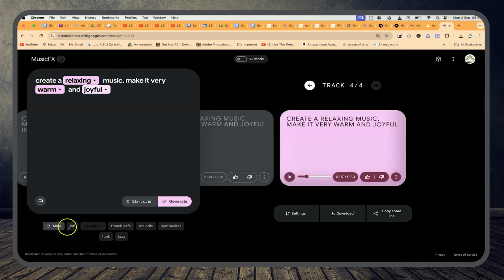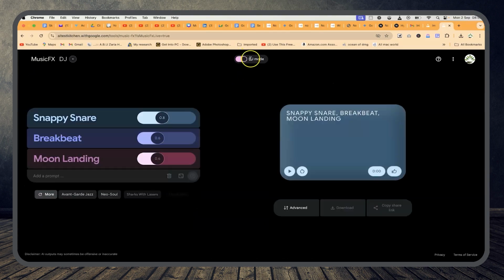It's very nice. You can change the looks and even the content: melodic, synthesizer, saxophone, funk, jazz. You can change everything according to what you want to use, and you can even enable the DJ mode, so you can change some things. Snappy, share, you can adjust some of the intensity of this, moon landing, and so on, and then you can just add your prompt here. You can say background music for a YouTube tutorial video, for example.